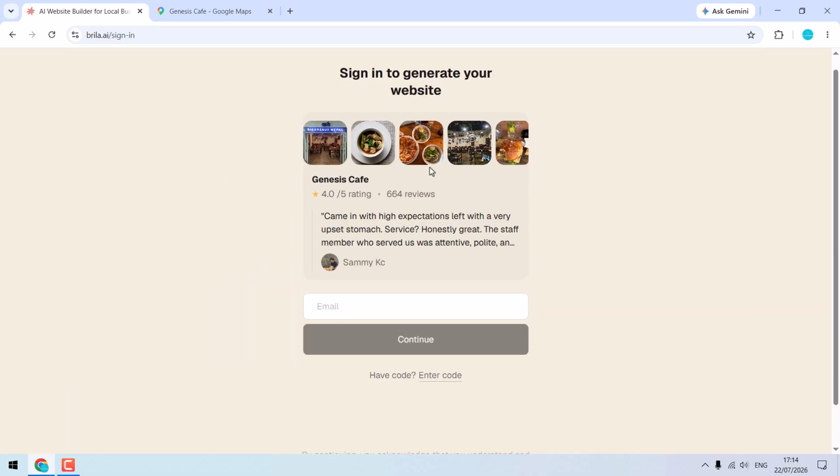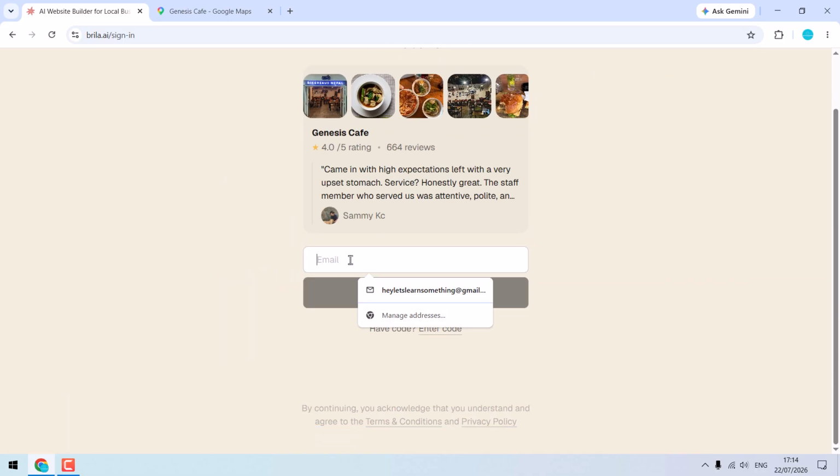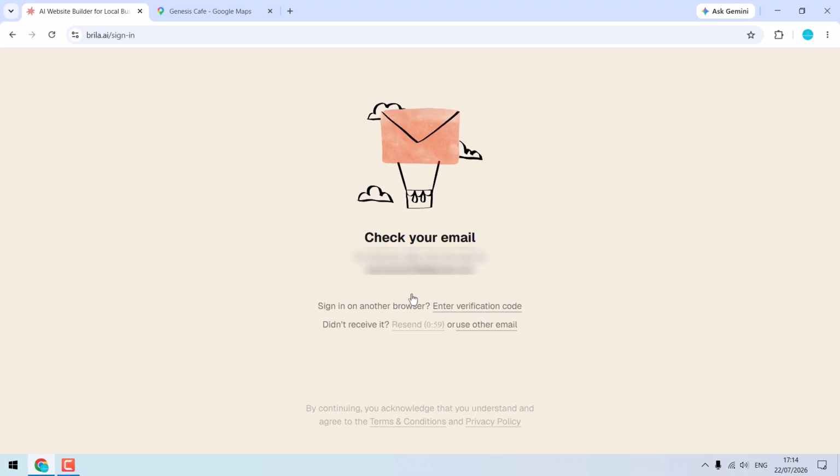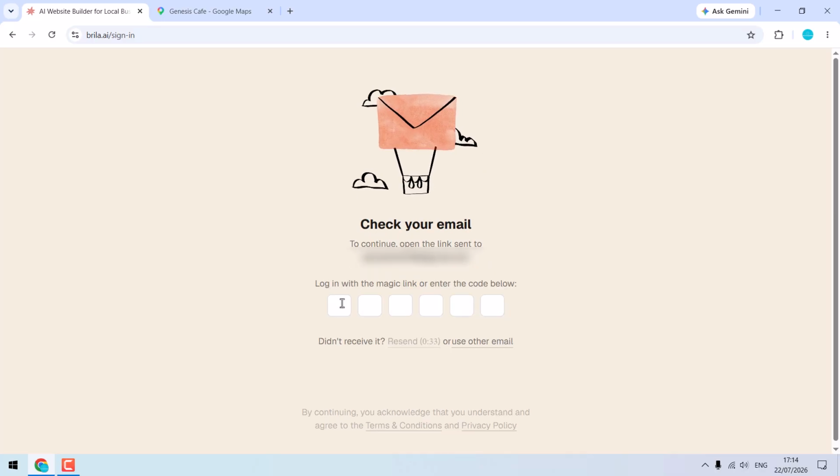Now the website is being created. To get full access, we need to register. Let's add our email here. Continue. You will get an email from Brilla AI. Click on the link and you will get the verification code. After that, click on enter the verification code. So let me quickly enter the code. So it's done.